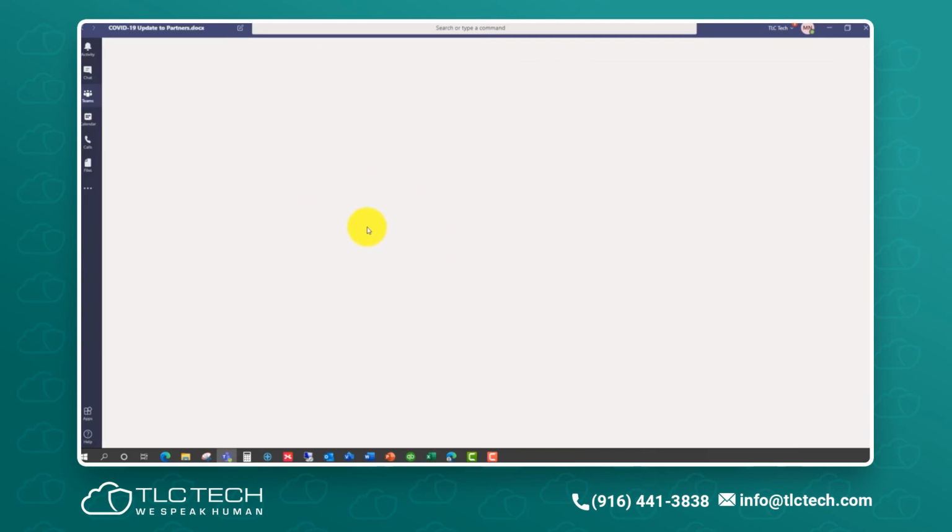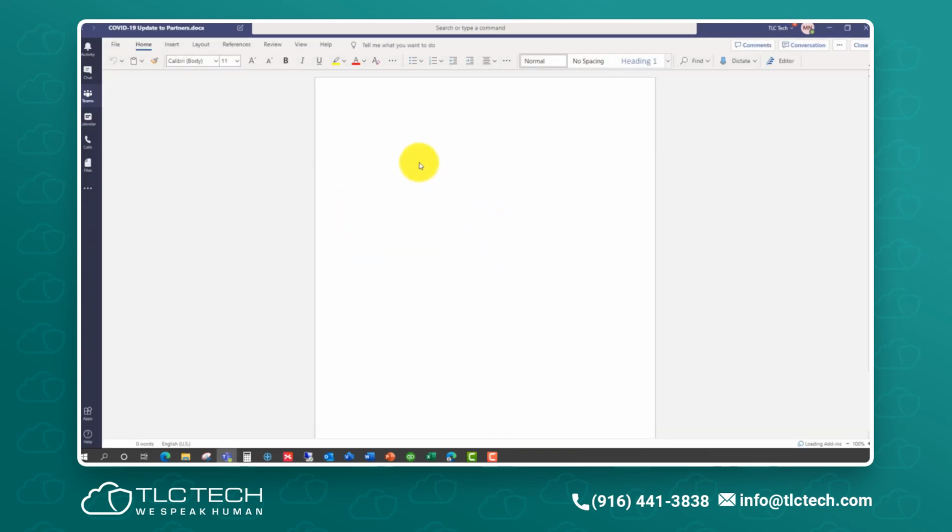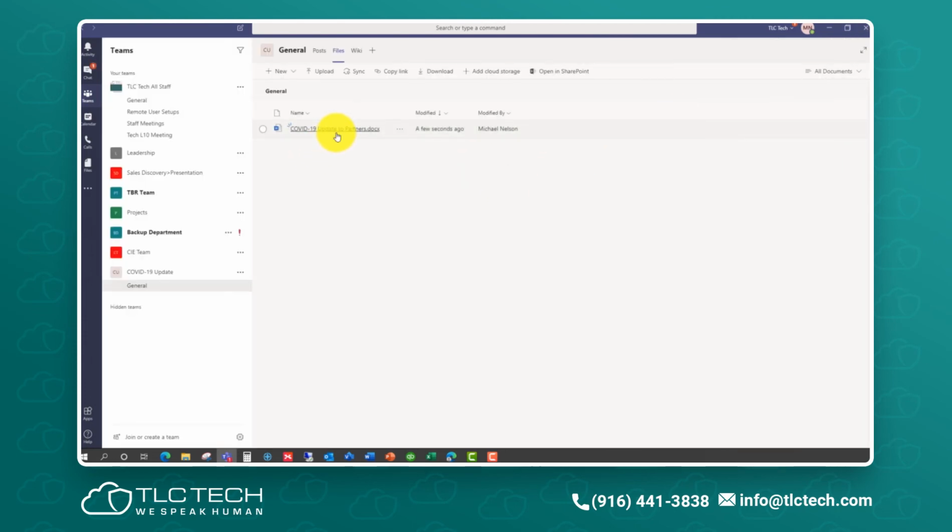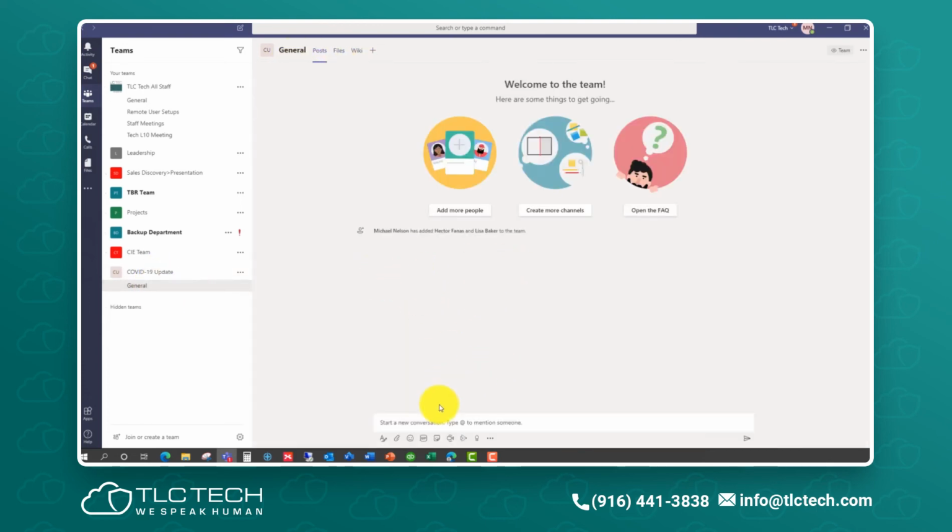Create that. We could all start working on it. You notice that it's going to launch the Word doc inside of this. All I have to do is update it, close it. Now I've got that file inside of my channel for the COVID-19 updates. Again, I can click back over to my posts and see what people have posted in there as well. So that's how you deal with Teams.